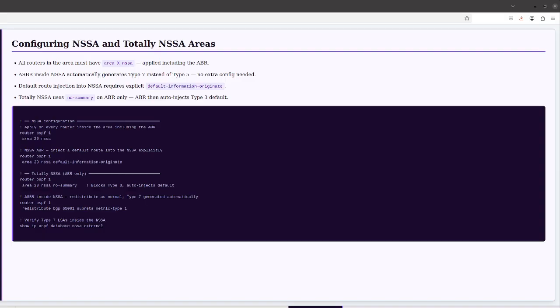The ABR connecting the NSSA to the backbone detects incoming Type 7 LSAs and translates them to Type 5 LSAs, flooding them into Area 0 and beyond. By default, an NSSA ABR does not automatically inject a default route into the NSSA the way a stub ABR does. If you want the NSSA routers to have a default route for external destinations not covered by local Type 7 LSAs, you must explicitly add the default-information originate option to the area NSSA command.